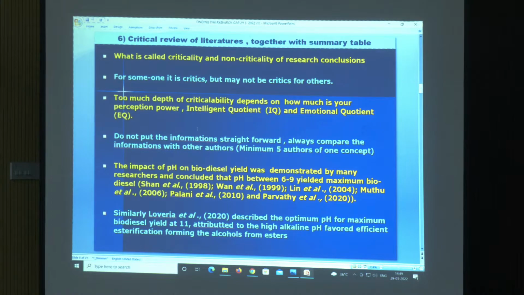When you write a literature review, Shan et al. concluded this. Similarly, Van et al. concluded this. Contrarily, Lin et al. made this statement. And supportingly, somebody else et al. have made this. So when you discuss your literature review topic, you have to discuss who has similar statements and who has dissimilar statements. You have to group all the similar statements and group all the dissimilar statements.